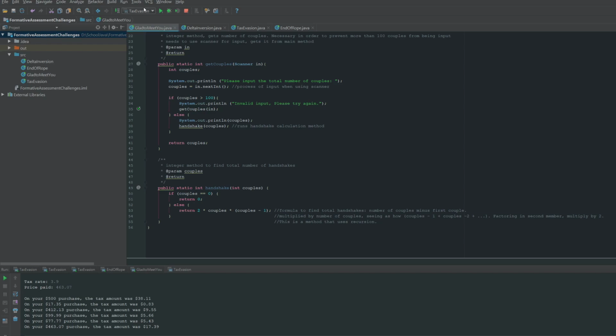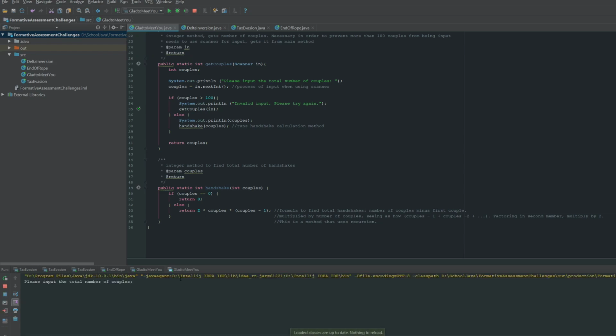All right, running the code. So for this first example, let's say there are 4 couples. And so it'll just calculate it, and you'll see that the amount of handshakes would be 24.